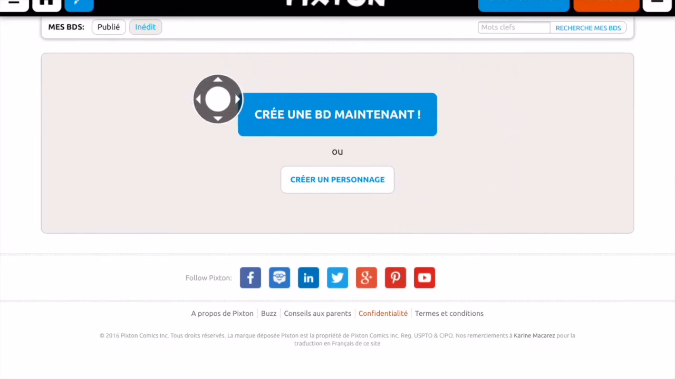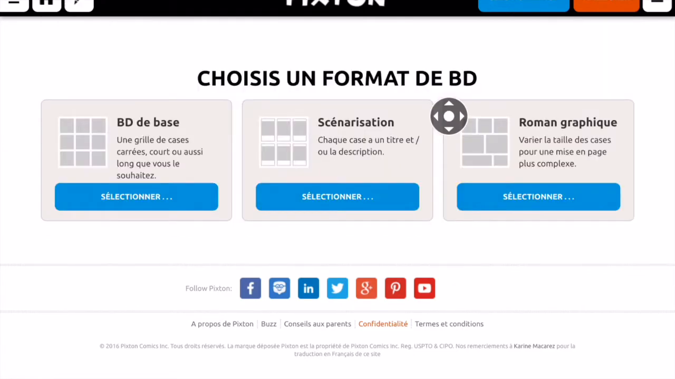So after you connect with your Google account or you create an account, you will get to this page here on the website of Pixton still. So you can either create a comic strip now or create a character. I suggest that you start with create a comic strip now. So you click on this.